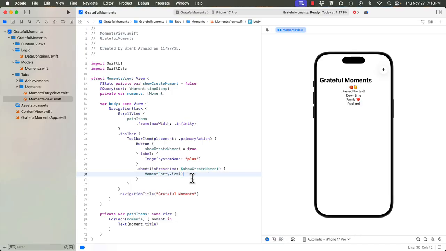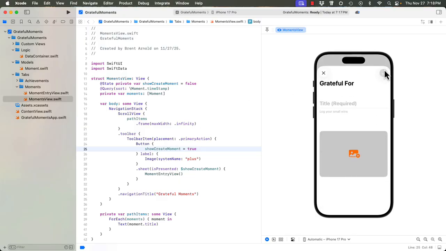So what's happening is we're presenting a sheet when the value of show create moment changes. And so when we set it to true, then we present it, and what we're presenting is the moment entry view. So if I go ahead and click the plus, now we have this that we created in the last video.